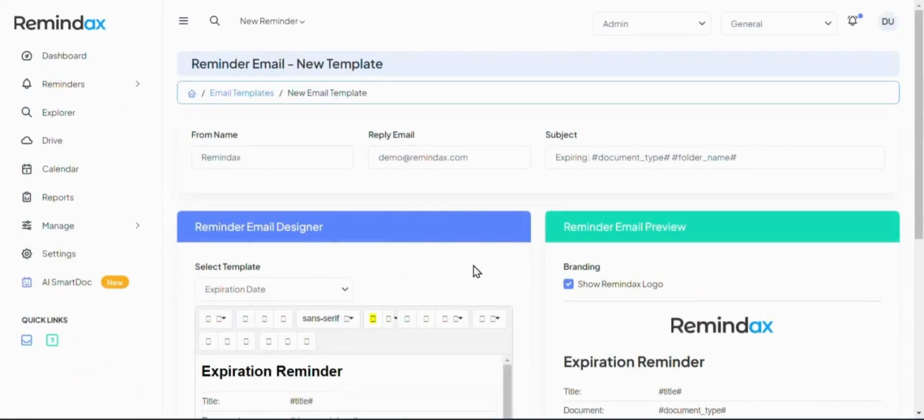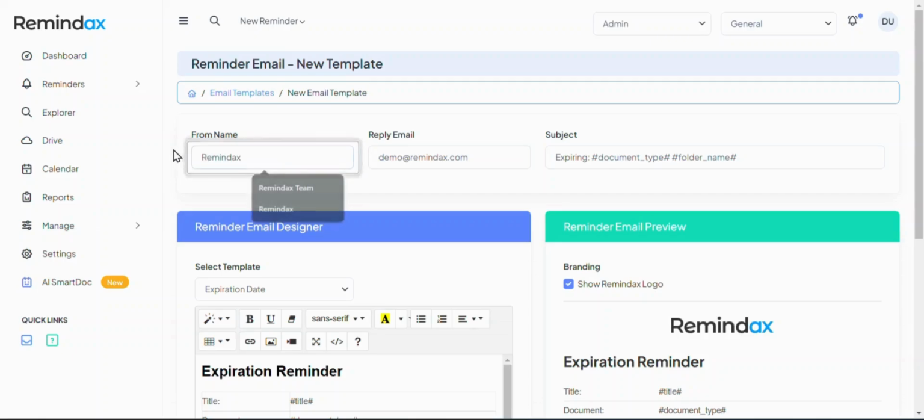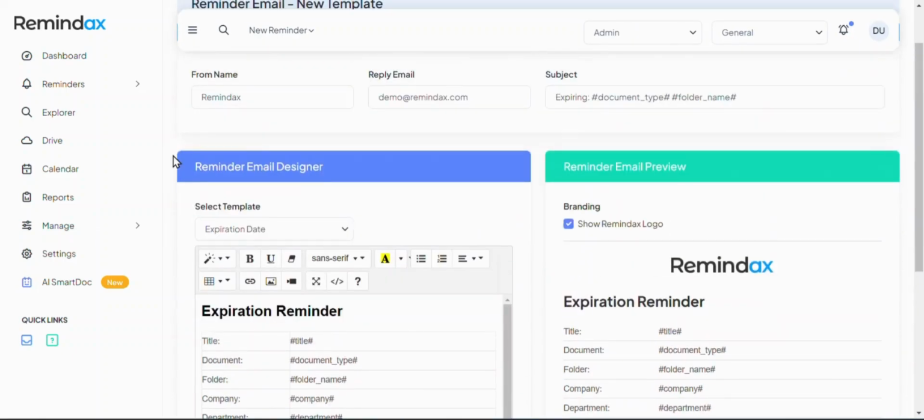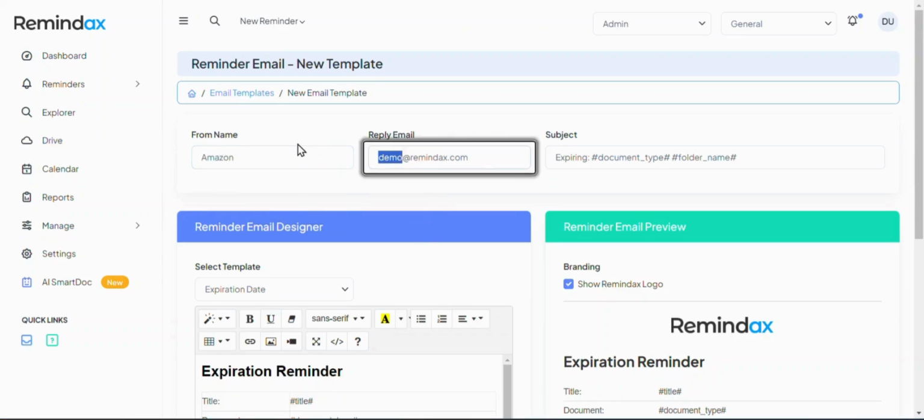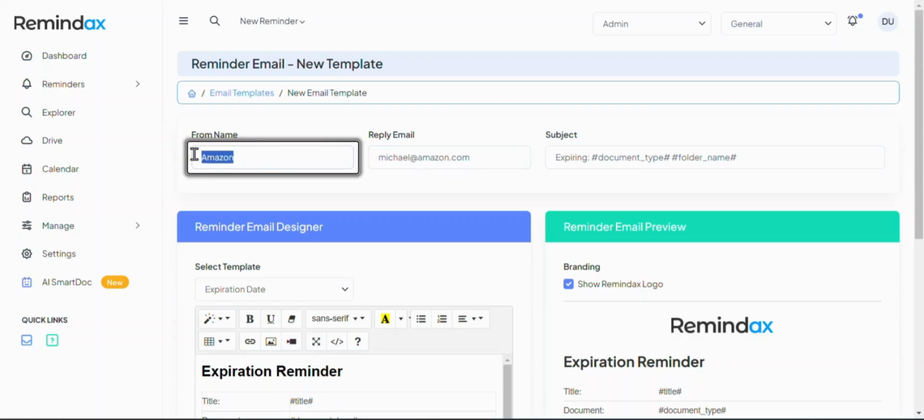If we are creating a new email template, then this is the from name. Let's say this is your name or your company name that you would like to mention. So this is from Amazon, and Mr. Michael will be sending reminders from michael@amazon.com. This is just for example. Whenever the email is going out, this is the from name that will be shown, and anybody who is replying, you will be able to see the reply on this email.